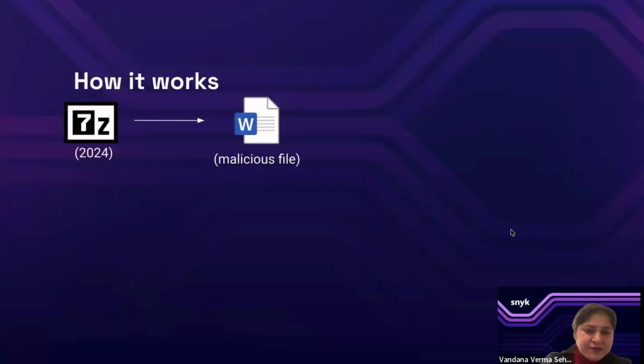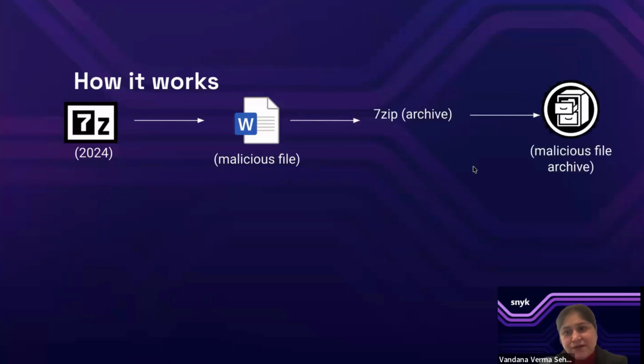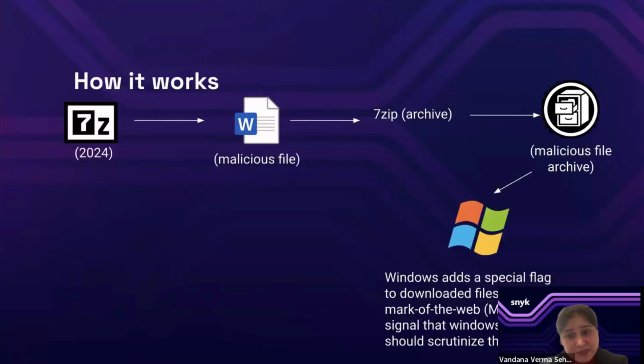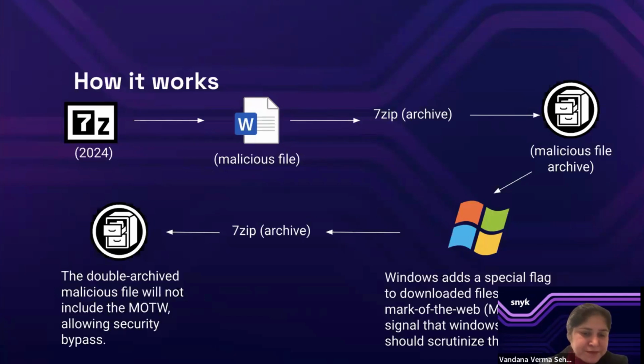But how does it work? Now think of 7-zip. There is a malicious file which we are using 7-zip to archive. Now when this 7-zip file is downloaded, maybe there is malware, maybe something else. So here, Windows adds a special flag to the downloaded file, which is known as the mark of the web. Now it signals Windows Defender and it starts scrutinizing the file. But if it's double archived, what will you do?